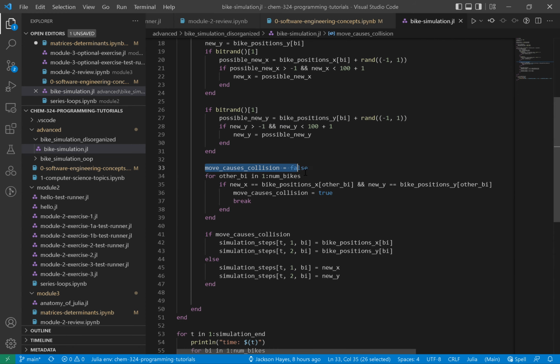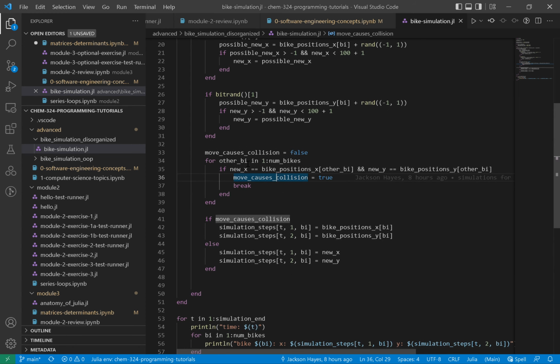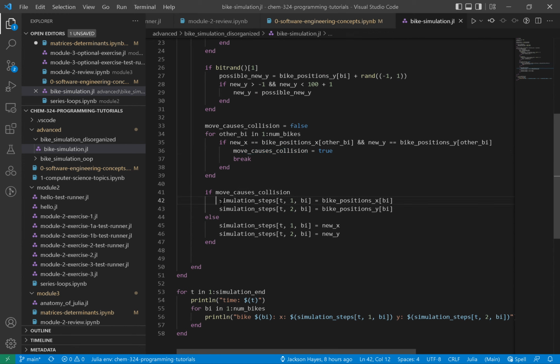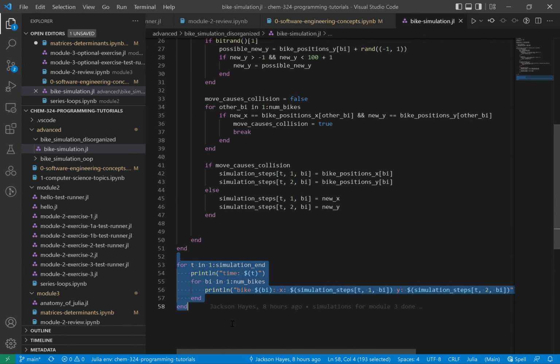So then we're going to check if we're making a collision with anybody, so checking the position of the other riders, and if there is a collision, we will leave the new time position the same position. Otherwise, we will move to the new position, and that will be the step at that time. And then at the end, we print out all the stuff.